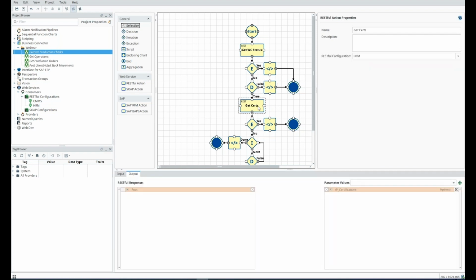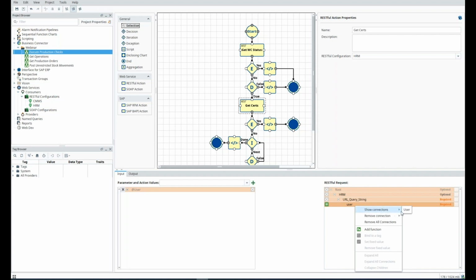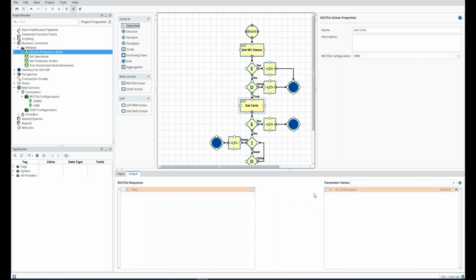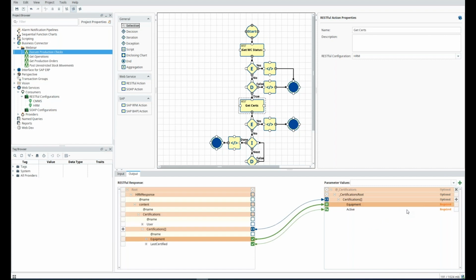If it is, next I'm going to get the certifications for the user, and continue my logic. Here, this one's very similar. Now I'm talking to my HRM system, and I want to get information about a particular user. So I'm going to pass in my user parameter that I pass into the chart. On the output side, I'm going to get that list of certifications that I showed you, where I've got my equipment that I'm mapping over.